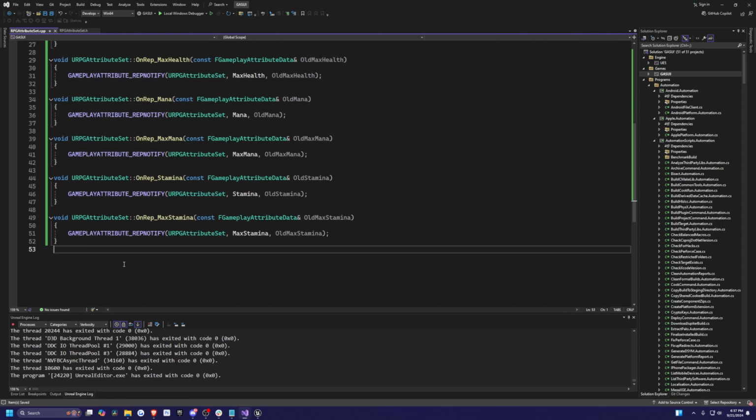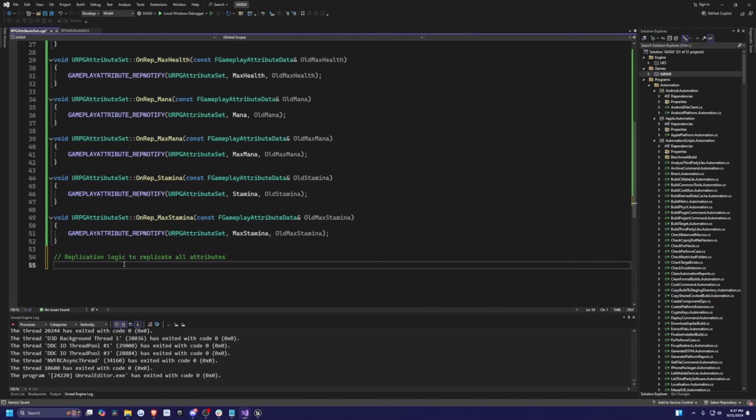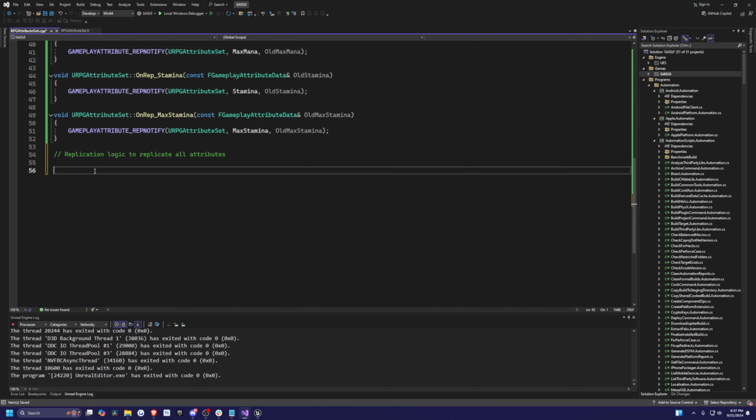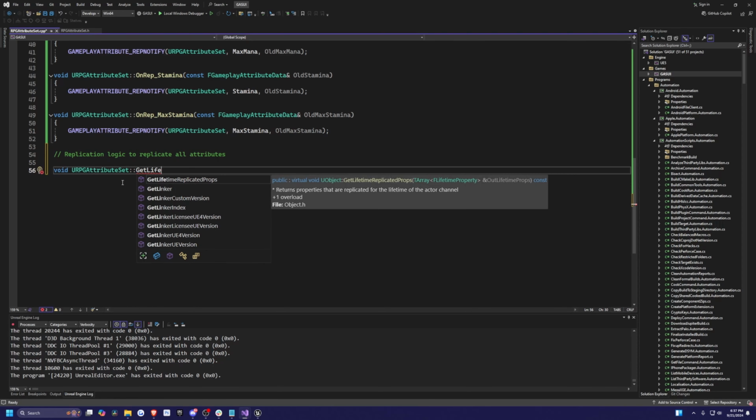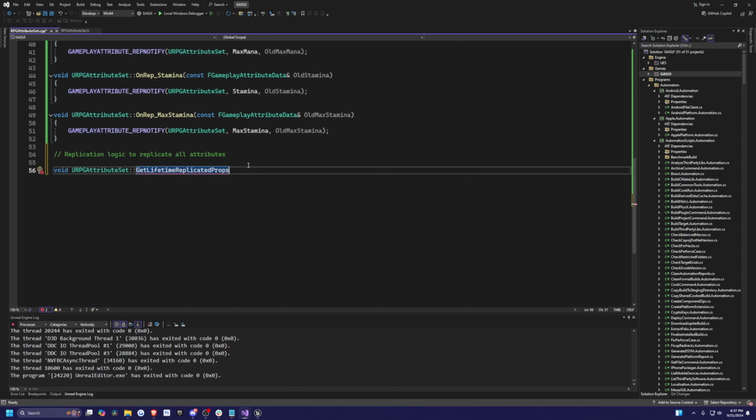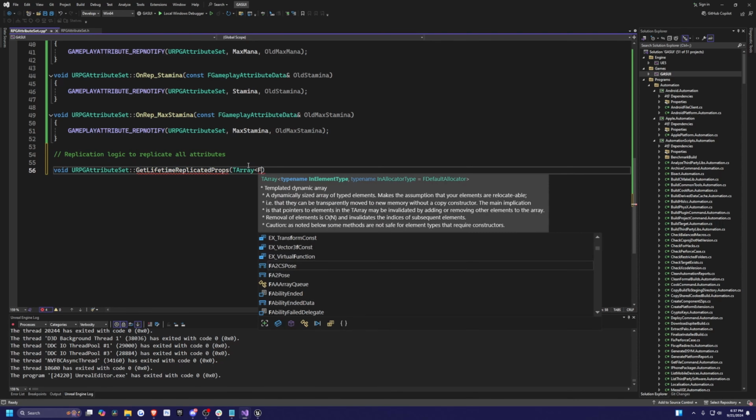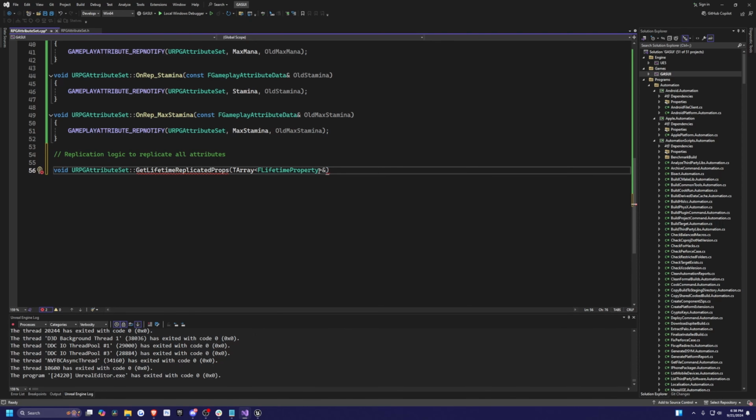And now I'm going to include some replication logic to replicate all our attributes. So the function that we need is going to be the void URPGAttributeSet::GetLifetimeReplicatedProps. It's probably going to pop up as you do this. We're going to pass in a TArray of FLifetimeProperty, use the ampersand, and then OutLifetimeProps. And then outside the parentheses, I'm just going to do a const because it's a constant.